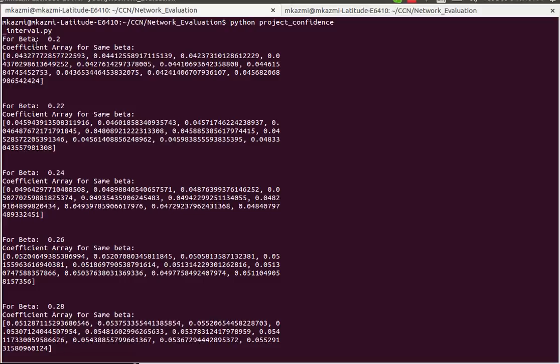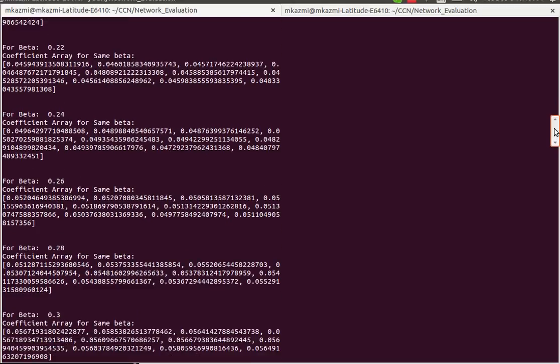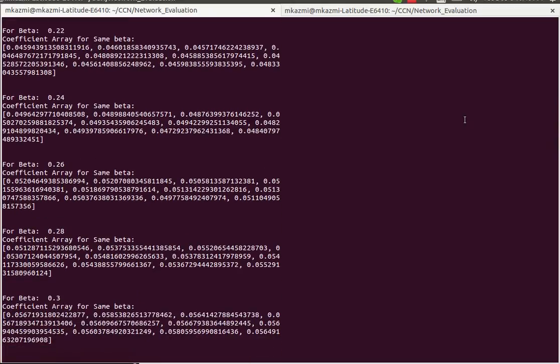As you can see, for each beta value I calculated 10 times. As the clustering coefficient is generated randomly, each time the value is different from the other, so we take the mean and then calculate the confidence interval for that beta value, and then we do our calculations. It's like for each beta value. So I am incrementing here with a step of 0.02.